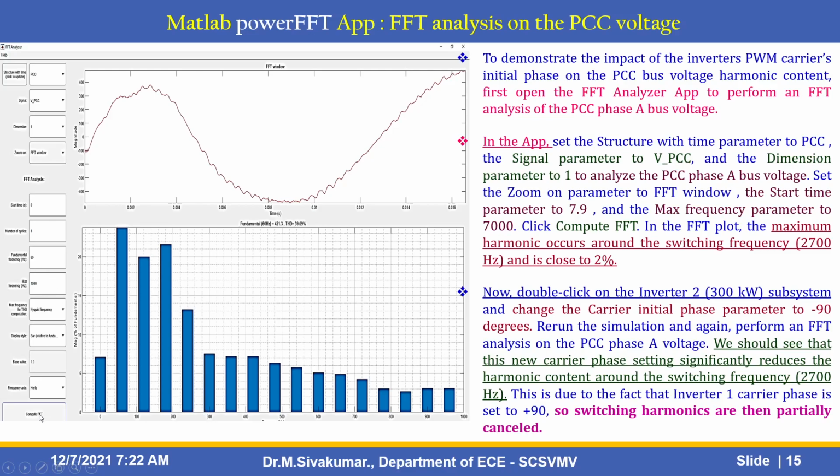Click compute FFT. In the FFT plot, the maximum harmonic occurs around the switching frequency of 2700 Hz and is close to 2%. Okay, next one, now double click on the inverter 2.